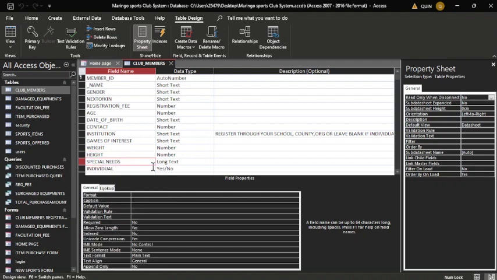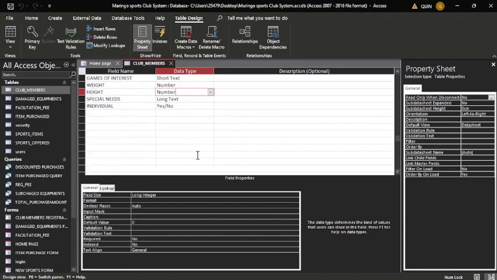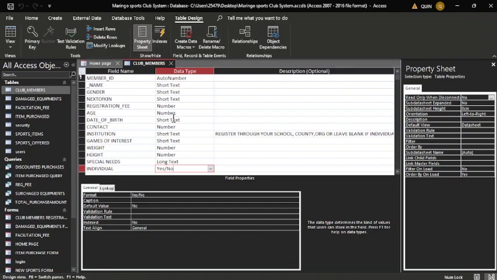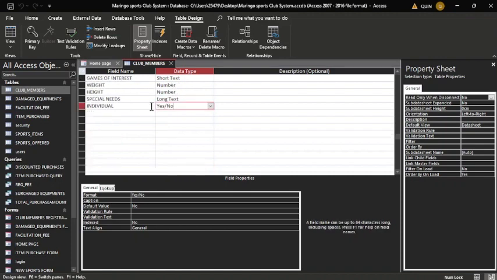Now special needs, I have it as long text because you don't know what special needs somebody might be explaining in very long details. Here you are providing whether you are an individual or group. This is the check that is going to make you provide either an institution or just you. If you are just you, it is okay. If you are not an individual, you have to provide the group that you belong to.